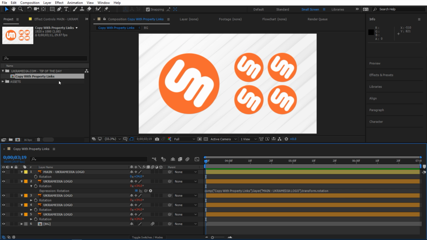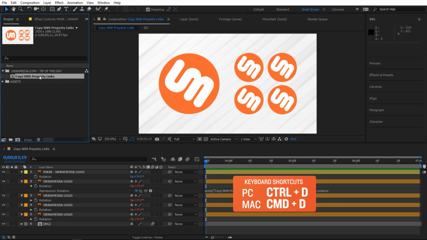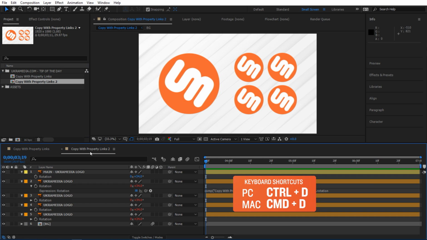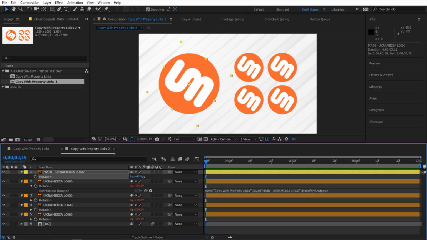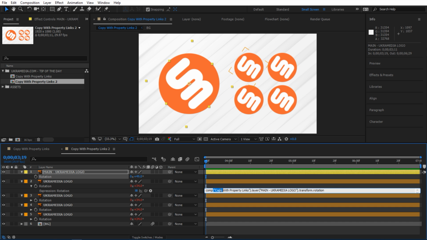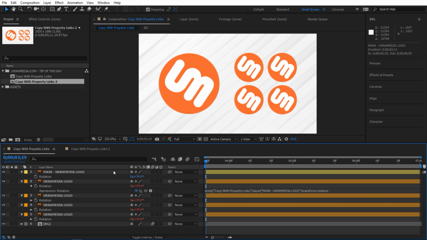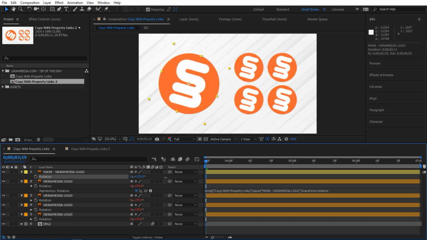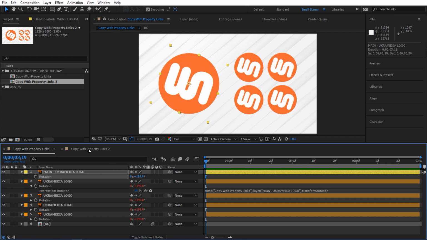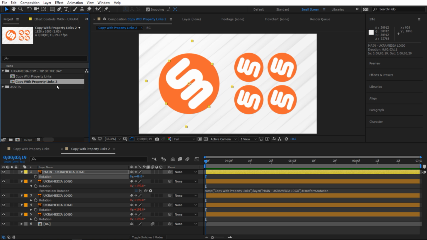Now, the problem with that is, if I were to select this composition, do Control D to duplicate it, and try to rotate it here, nothing is happening because the rotation property of my other layers is still pointing to that specific comp, which is this one. So if I go back to this one and move this, let's say upside down like this, and go back to my comp 2, you can see that everything was adjusted here because it's still pointing to that. Now that's a problem, but let me show you how to fix it.